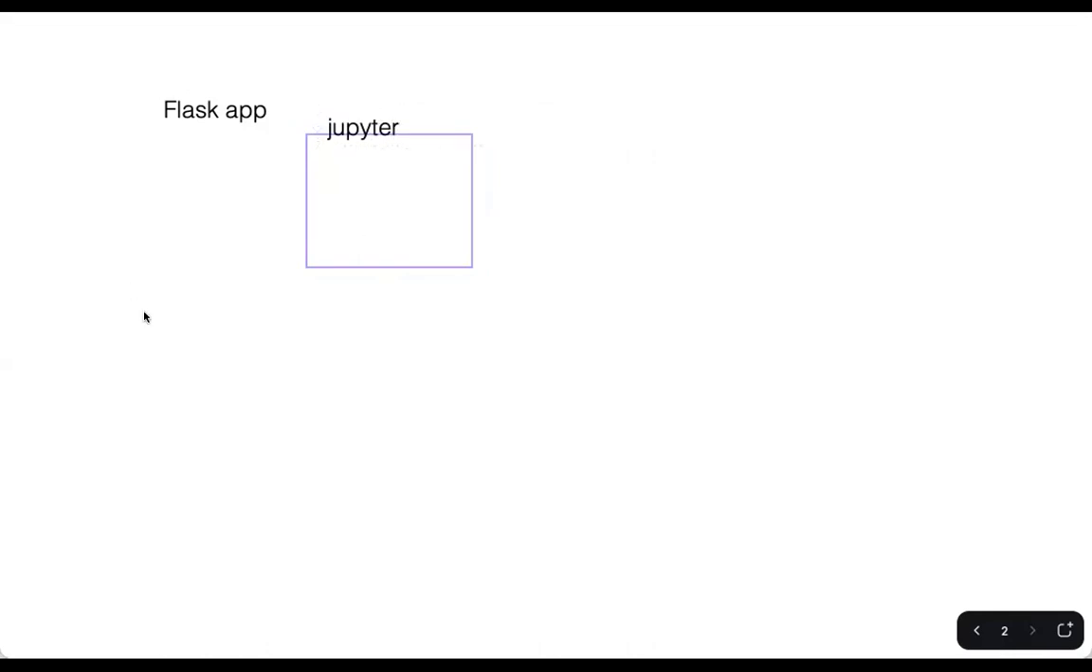So what do I have to do? I have to build a bridge. So what do we call it as a bridge? Normally we call it an API.